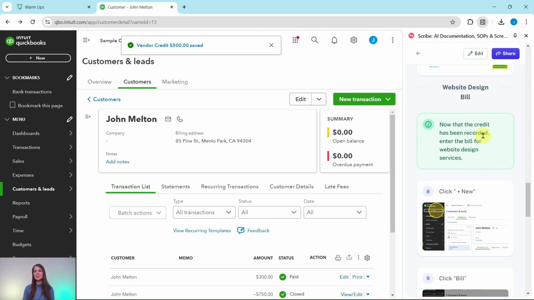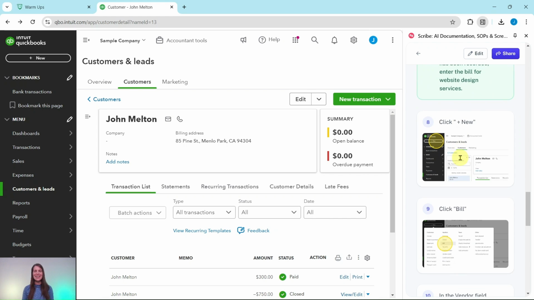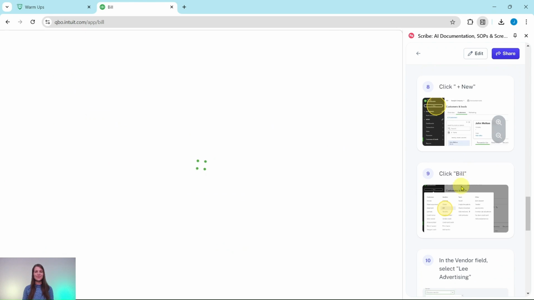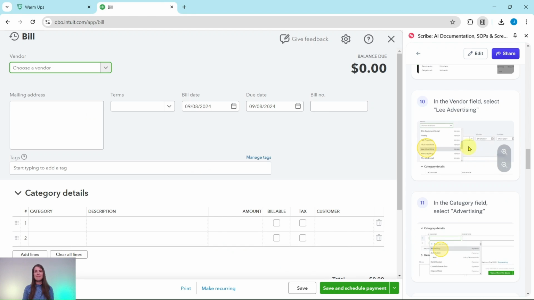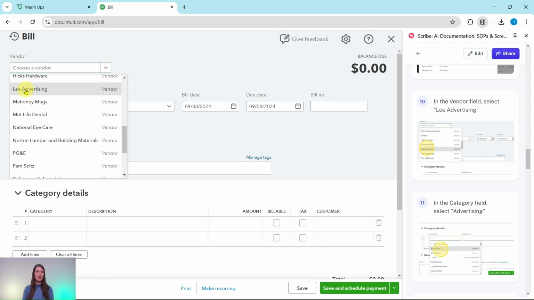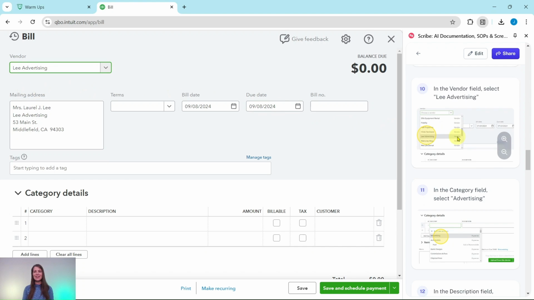Now that the credit has been recorded, we're going to enter the bill for website design services. So we're going to click on the plus new button and then select bill. So the plus new button, once again, under vendors, select bill. When it comes up in the vendor field, we're going to select Lee Advertising once again. So click the down arrow, scroll, or type in their name. Once you find it, go ahead and click on it.